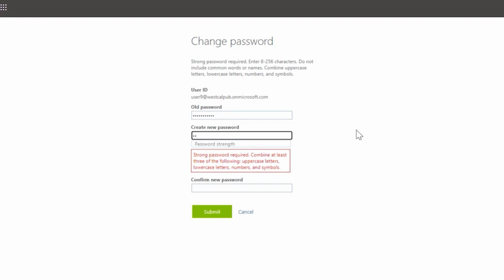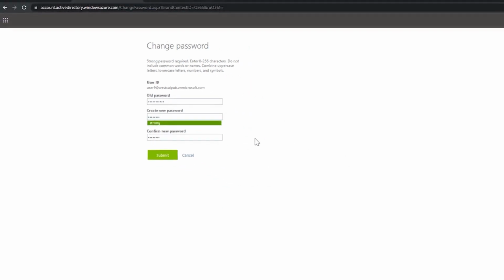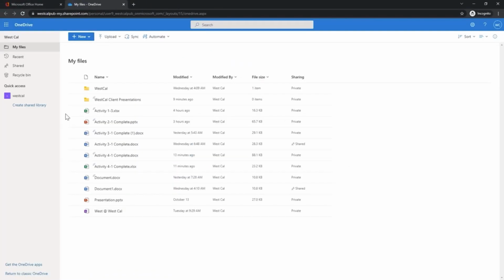If your new password is at medium strength, the bar will change to orange with the red alert. If you've chosen a strong password, then the bar will change to green. Once you've chosen a strong password, retype it to confirm and then click Submit to finish. You're then redirected back to the OneDrive homepage.